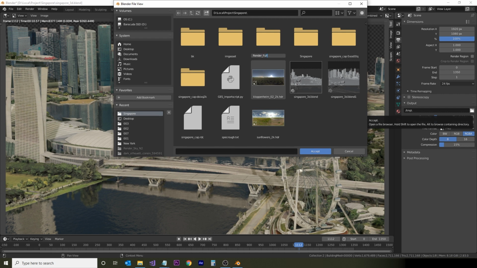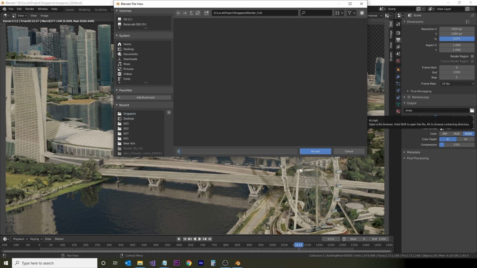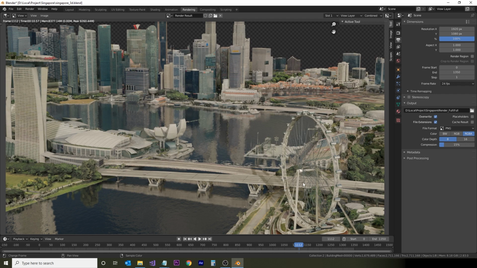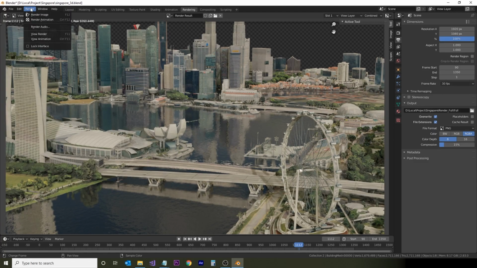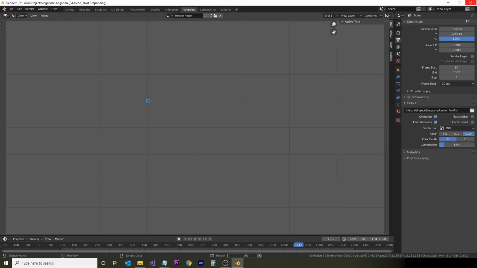So I'll select a folder, or actually create a folder here on my system, and we will save all of the rendered files into this folder. We'll call this one Render Full, and we'll ensure that we give the file name the full prefix. And I'll just confirm the settings here. We're going to render this out at 1080p, 30 frames per second. And we're going to start at frame number 90. And of course, we're going to be rendering this as a transparent PNG as well.